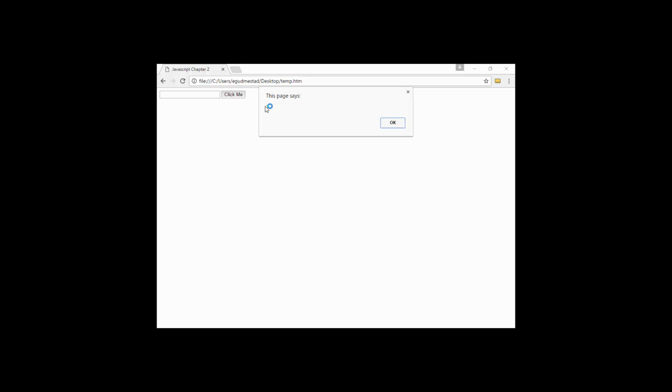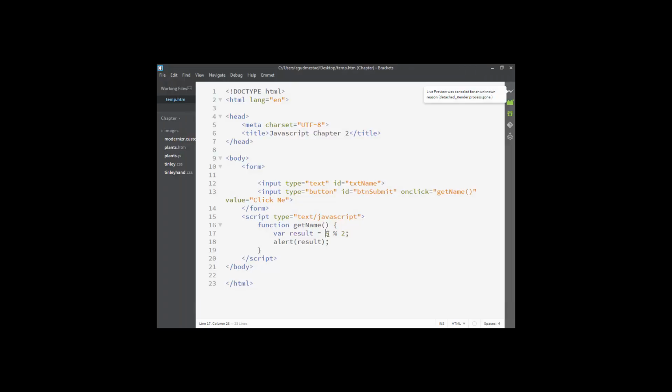So 5 modulus 2 is equal to 1. That's just the remainder. Okay? So let's do 11 modulus 3. What's the remainder of 11 divided by 3? The remainder is 2. So 11 modulus 3 is 2. So modulus just means get the remainder.